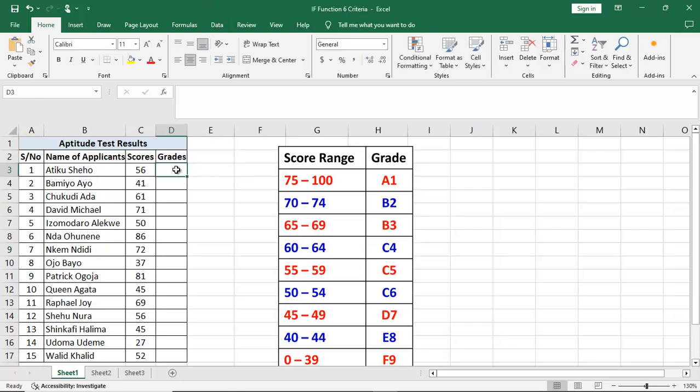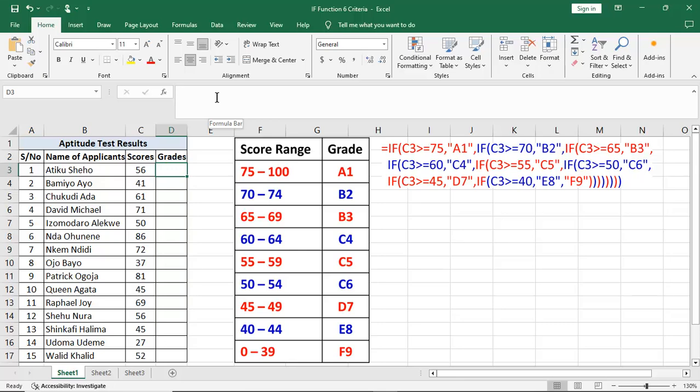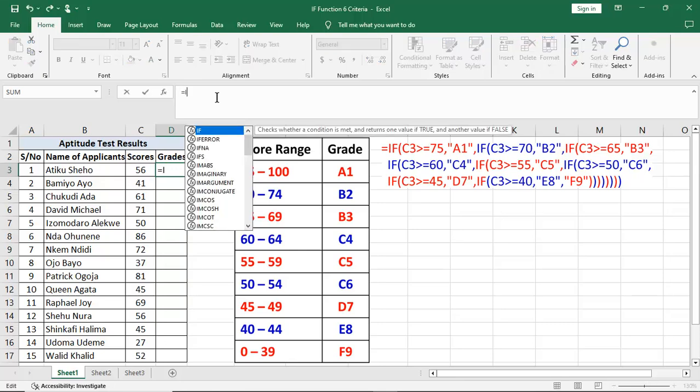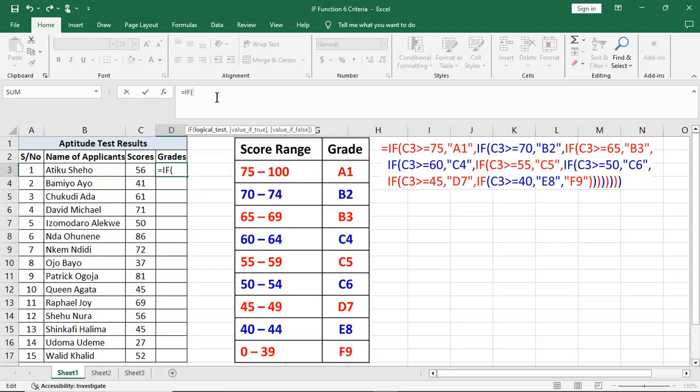So click on the first cell expected to have the grade. So we go to the formula bar, we type equal to IF, open bracket. The first score there is on C3. We click on C3. We come back to our range to set our logical test.